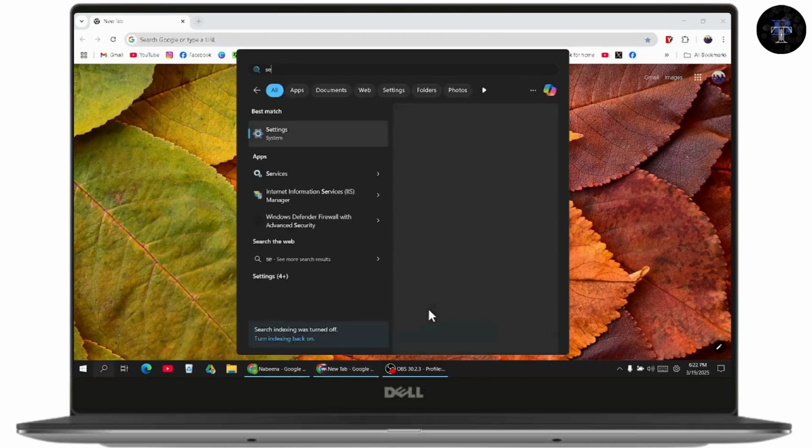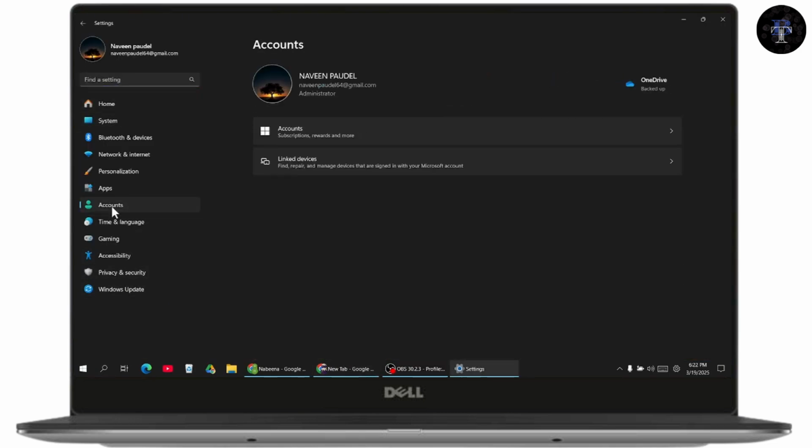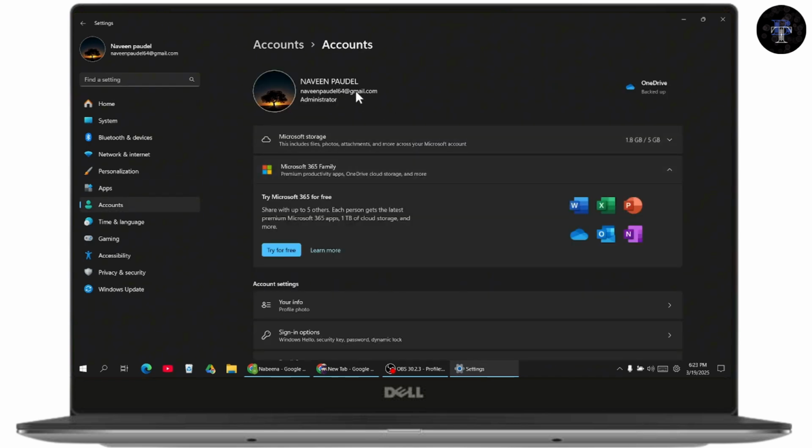Now, if you open up your settings, then here on the left side, you will have accounts. So you just need to click on accounts, and here you need to go with accounts again. And here you will have your administrator email, right?